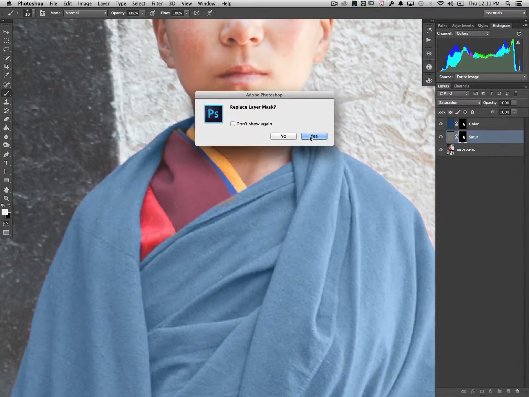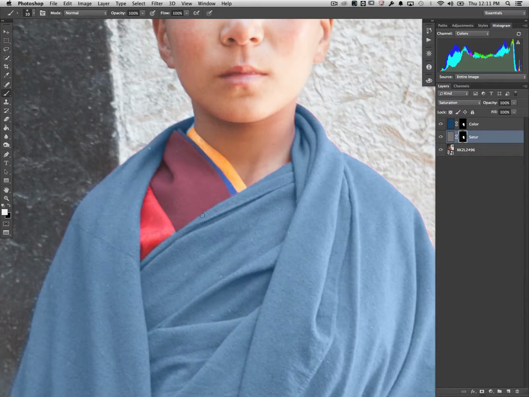So what you're again going to do is you want to actually take that layer mask and place it over there. So I'm going to say yes. And what you'll now notice is the stuff that was just gray is now blue. Right? The stuff that we just painted in that didn't have the blue saturation applied to it a minute ago is now nice and clean.